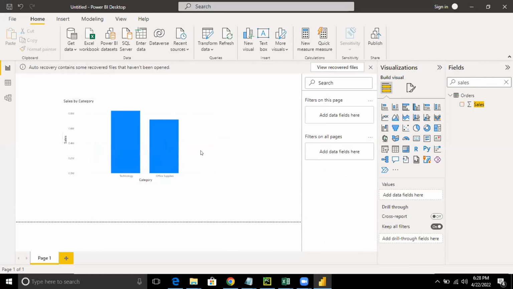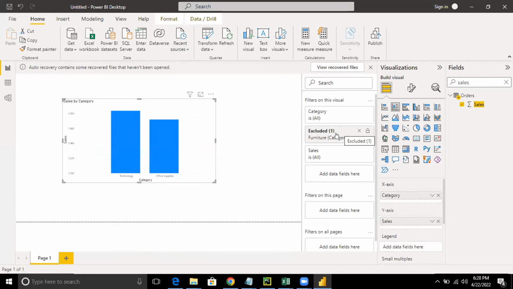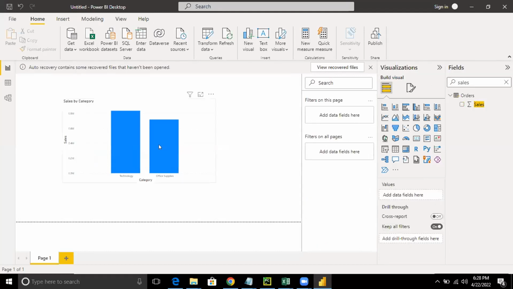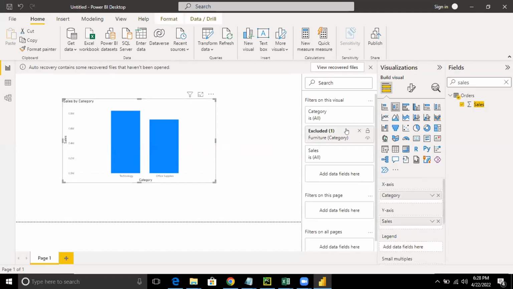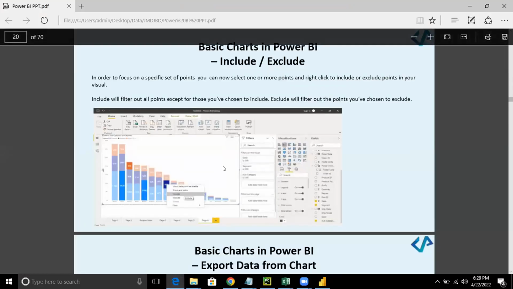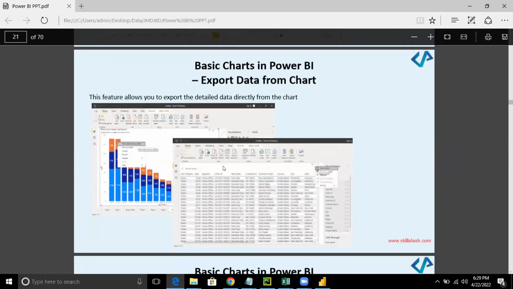One thing you have to remember is that when you exclude any of the entities and click on this, can you see it says excluded category, furniture category? Whatever you remove, it will show you that it has been removed. You can move it, lock the filter, or hide the filter. Clear, everybody? Any questions? Okay, let's move on to the next one. The include and exclude feature is available in every single thing. We are now going to talk about the basic charts in Power BI. Export data from the chart.